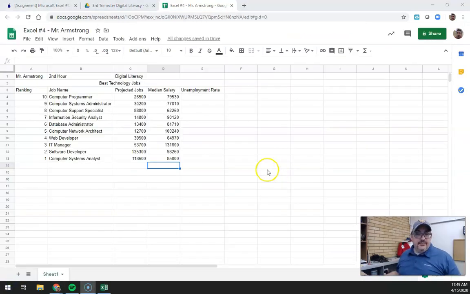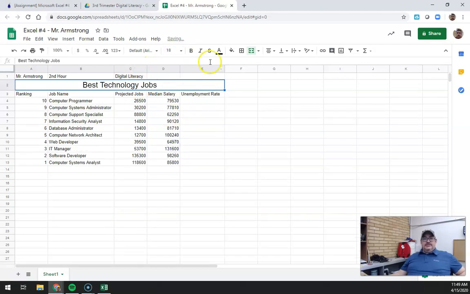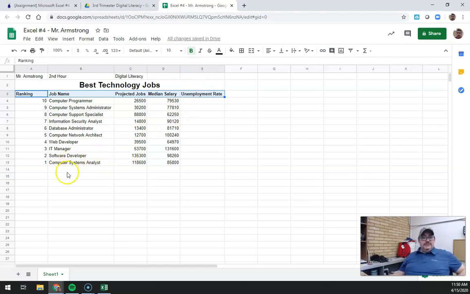All right, guys. I've got my numbers added in column C and column D. I'm going to wait on column E just for a minute. I'm going to show you what that looks like, and I have the job names added in here. Real quick, I'm going to just do a couple of things super fast. I'm going to make this look a little nicer. This is the title, so I'm going to make it a little bigger, bold. I'm going to bold these ones right here. That looks good.